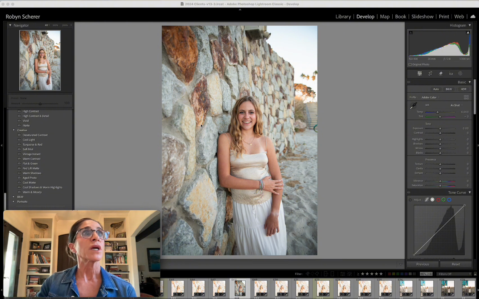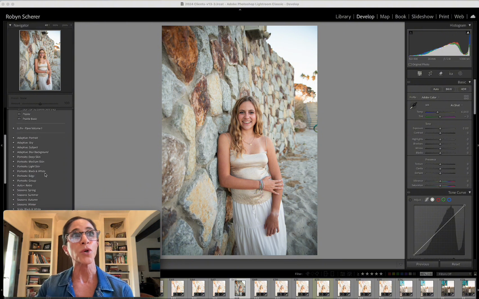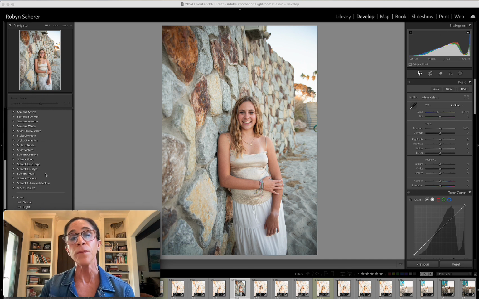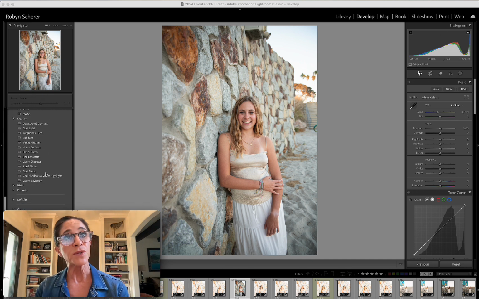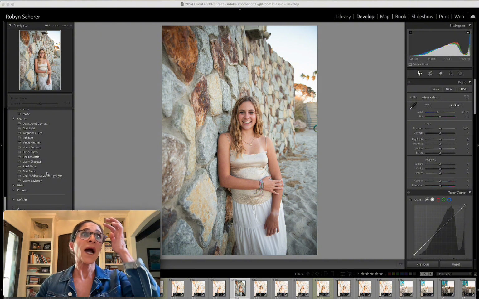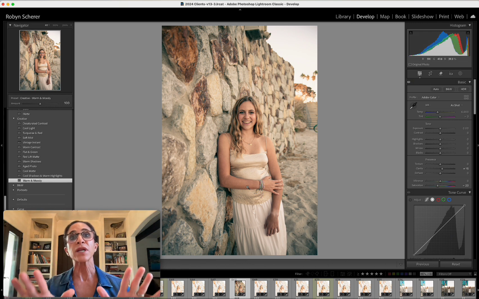I have my own presets that I work with. They are all purchased and then I tweak them to my style. But these are within Lightroom and you are welcome to do the same exact thing. So I'm going to start with the warm and moody. And you can add this preset to your entire gallery.